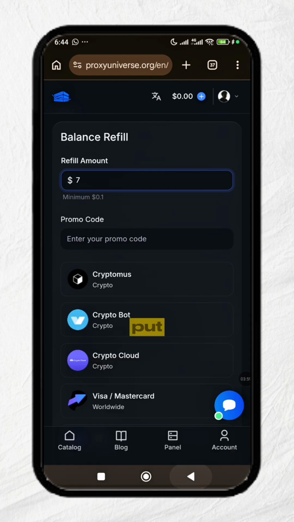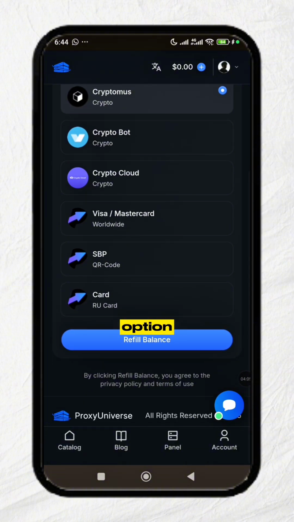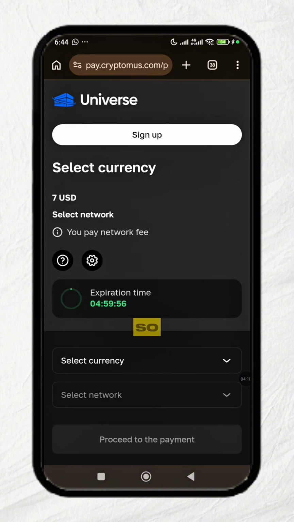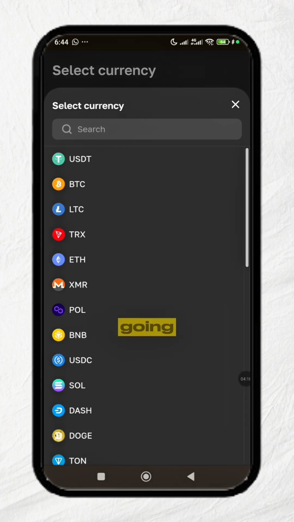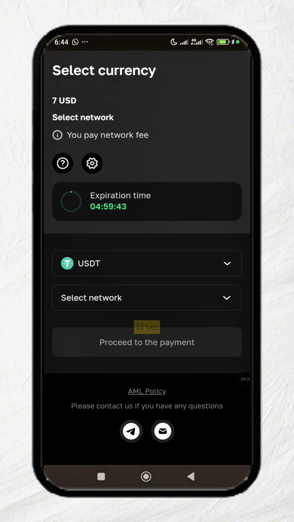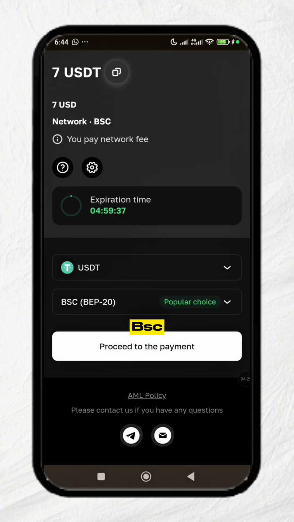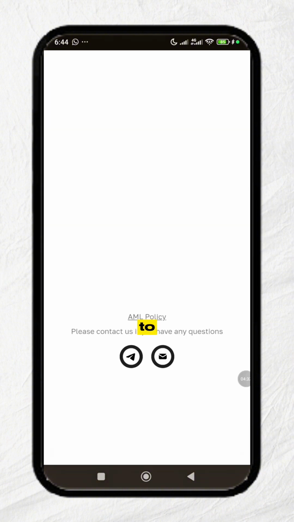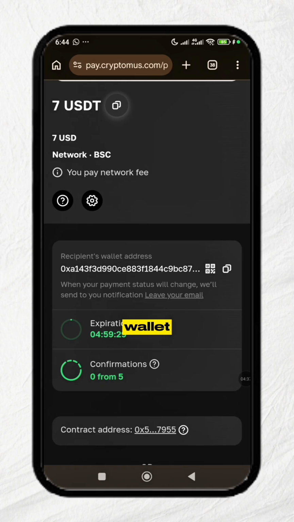For me, I'm going to just put $7, and I'm going to use crypto. You can use any other option that you are okay with. Once it opens like this, I'm going to select the currency I want to use to make payments. I'm going to send USDT. So I'll select USDT, and then the network of the USDT I want to send, I'm going to go with BSC. So proceed to payment.